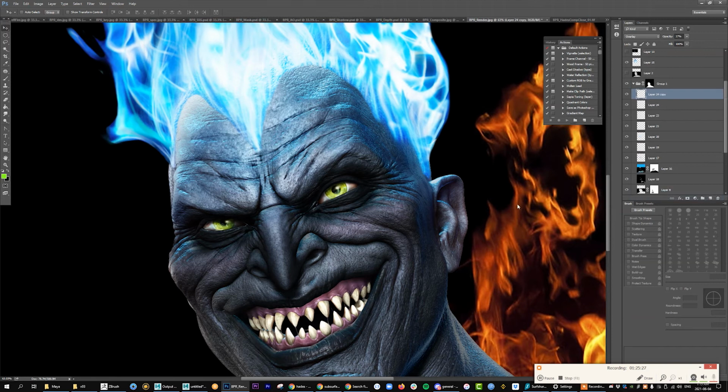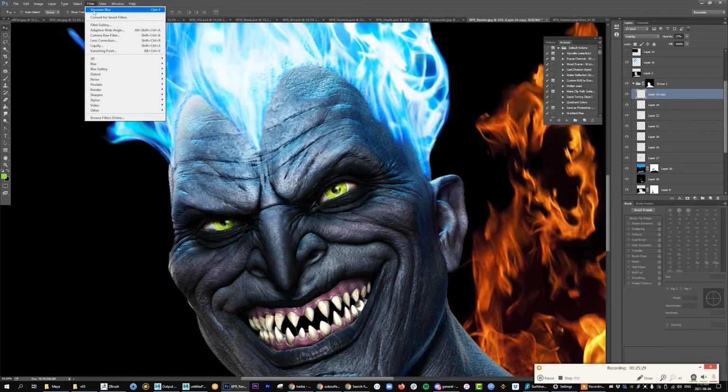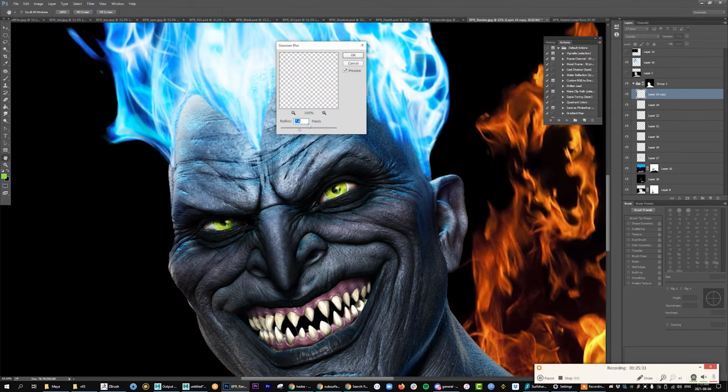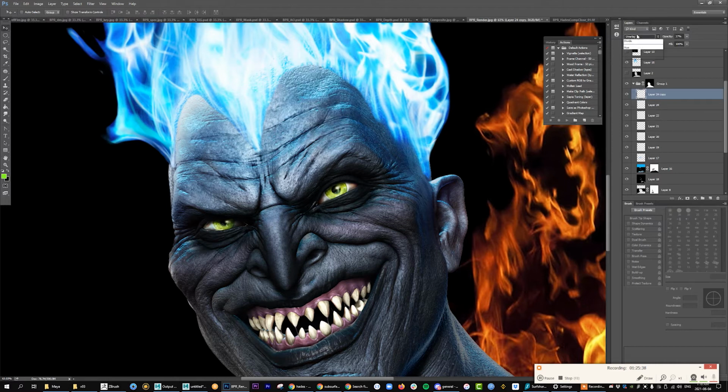Duplicate that layer. I'm going to gauge and blur it even more. So, gauge and blur. And we're not on overlay this time. Oh, we went too much with the gauge and blur.